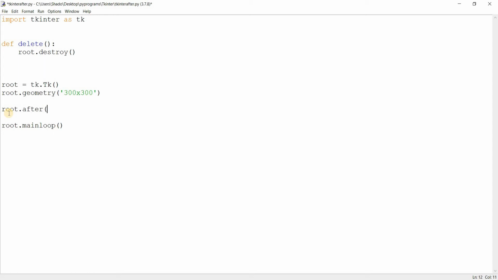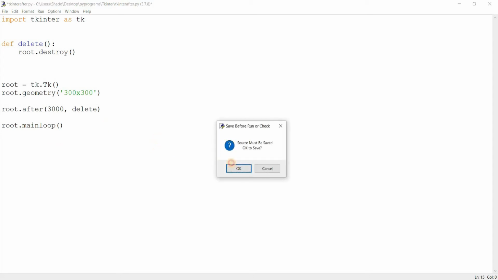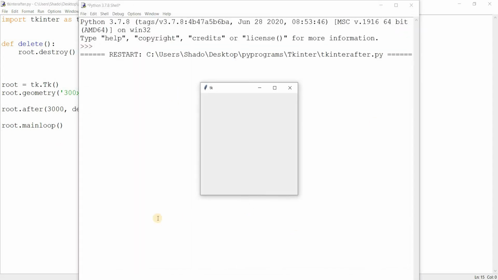So by default, this takes time in milliseconds, as do most libraries, honestly, related to time. So let's say I want to give this 3,000, 3 seconds, 3,000 milliseconds. And then I'll give this delete over here. And remember, do not include the parentheses over here, otherwise they'll be counted as a function call, not the function name, all right? Let's run this. Okay, here's our window. And there you go. After roughly 3 seconds, it got destroyed.